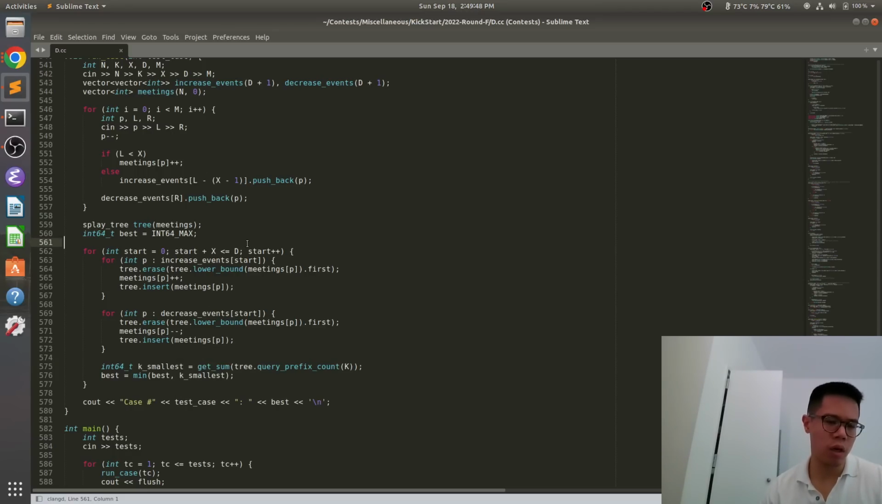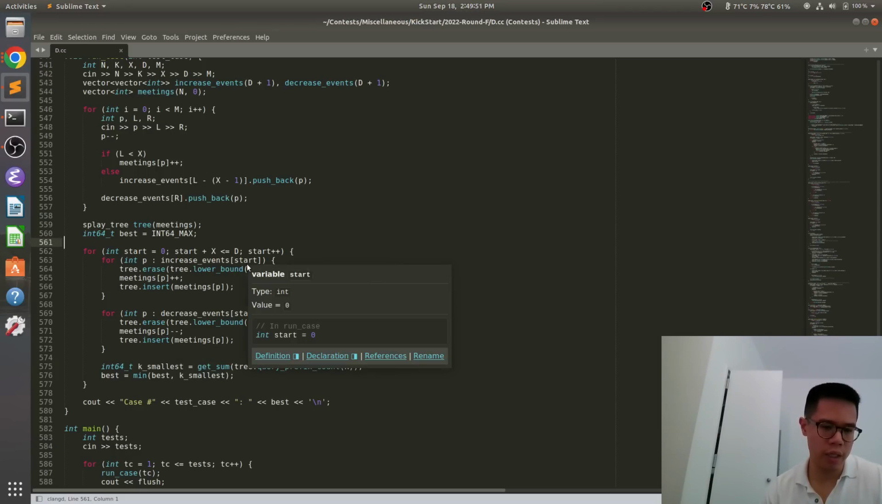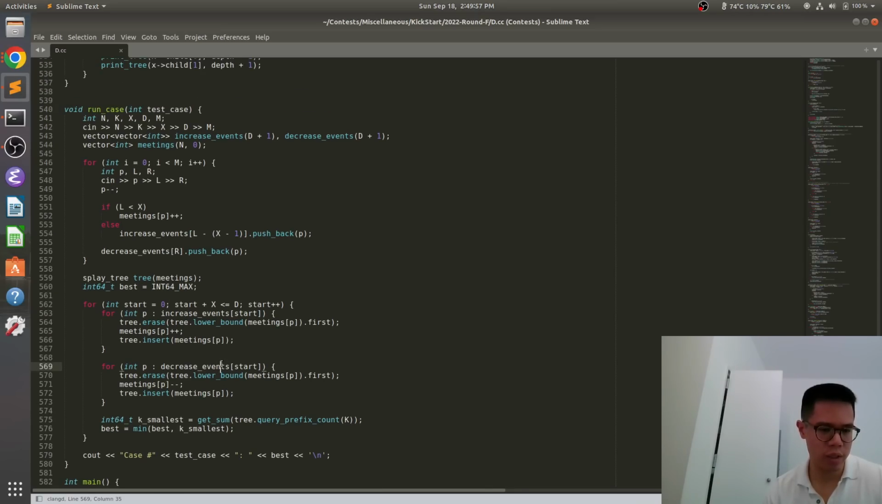There's two ways to do that. The way that I did it is I ended up just using my splay tree. My splay tree already has the ability to query the prefix with a certain number of nodes, and then you can just call get sum here in that case, which does it.